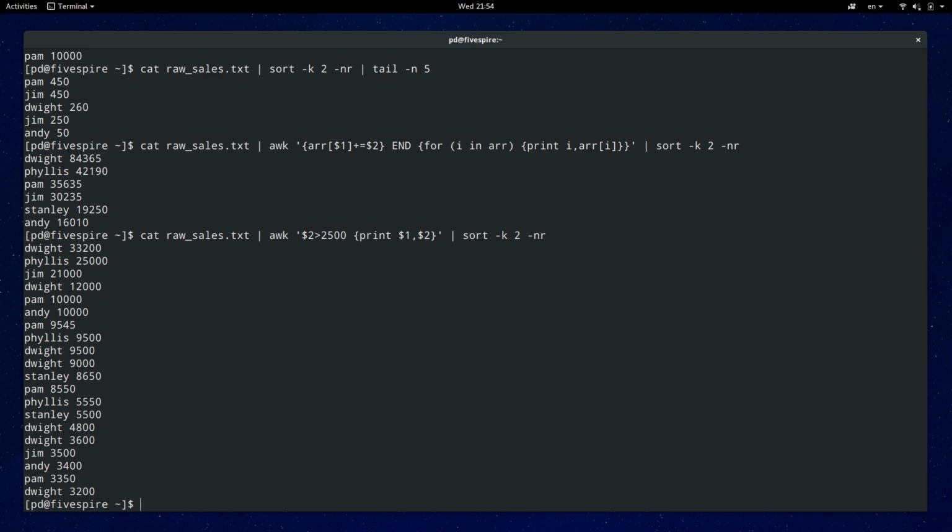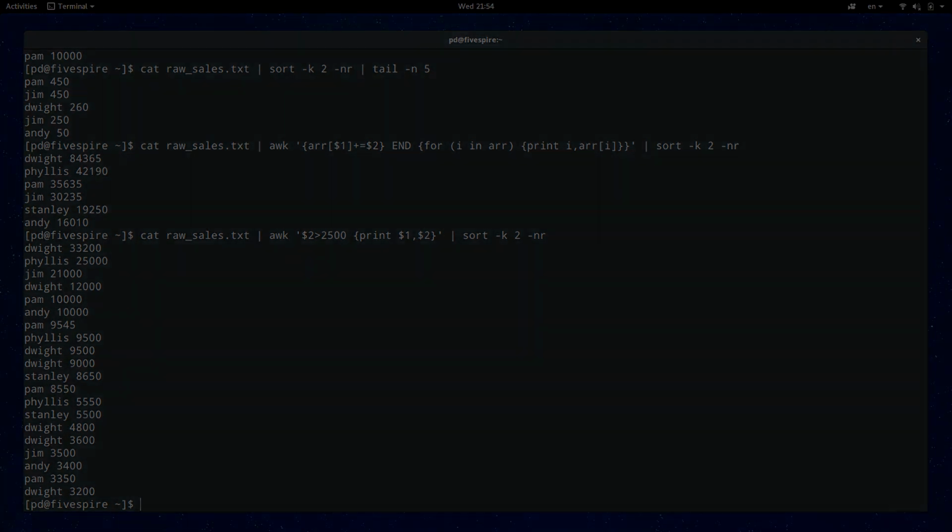I hope you're getting the picture of how powerful the Unix pipe can be, how you can chain programs together to carry out either simple or complicated tasks. Next section, we'll talk about something closely related to pipes, and that is redirection.